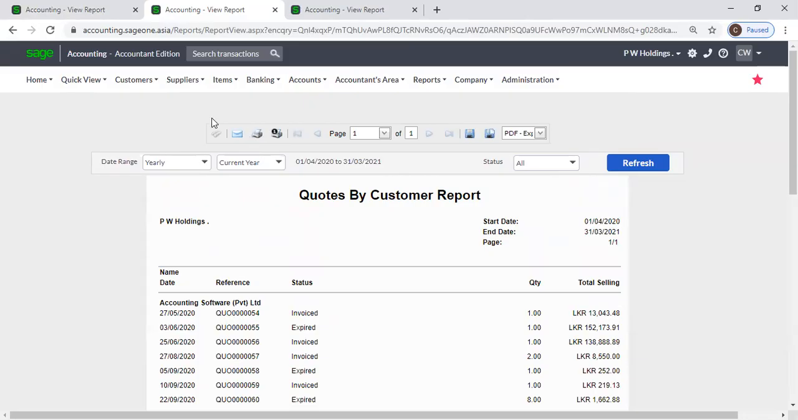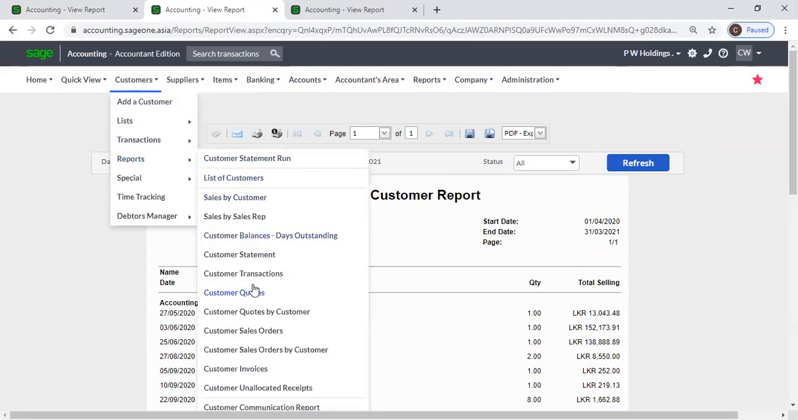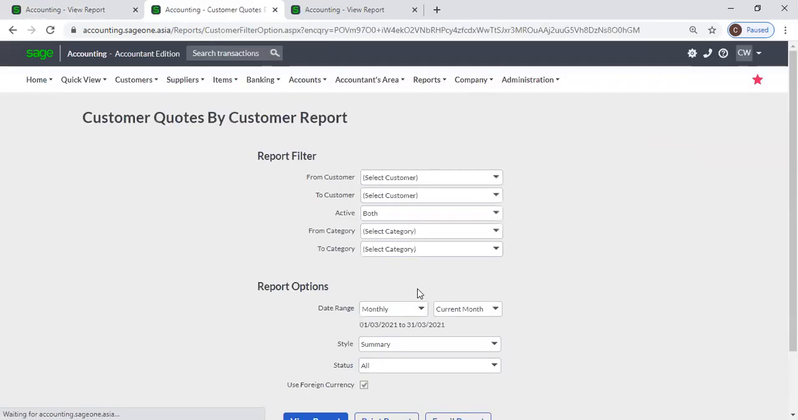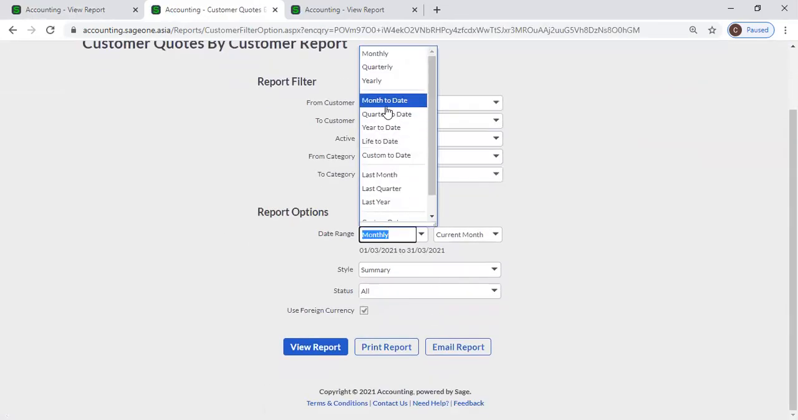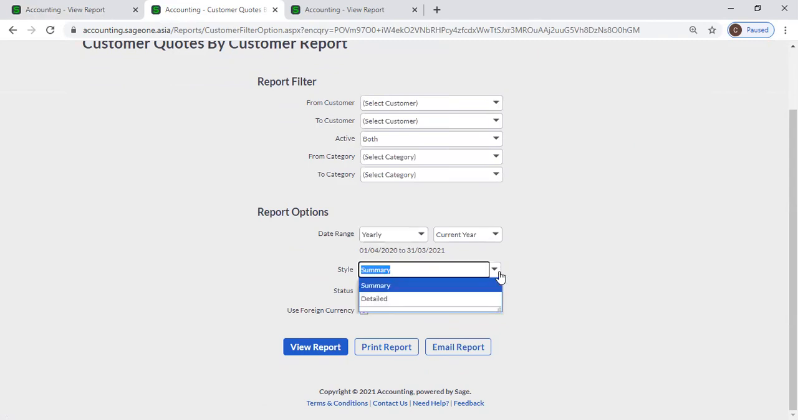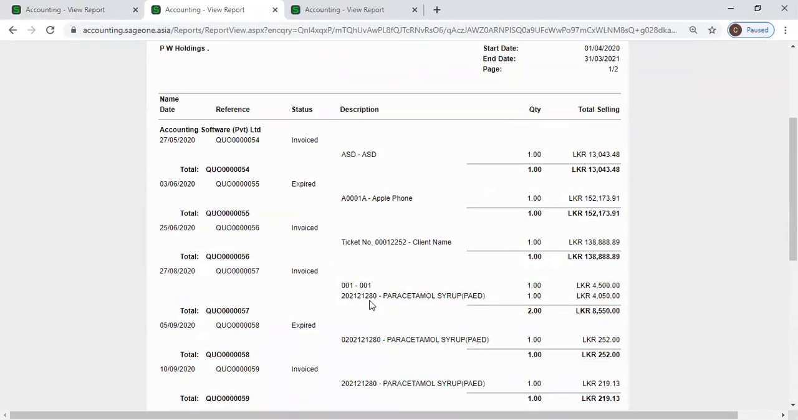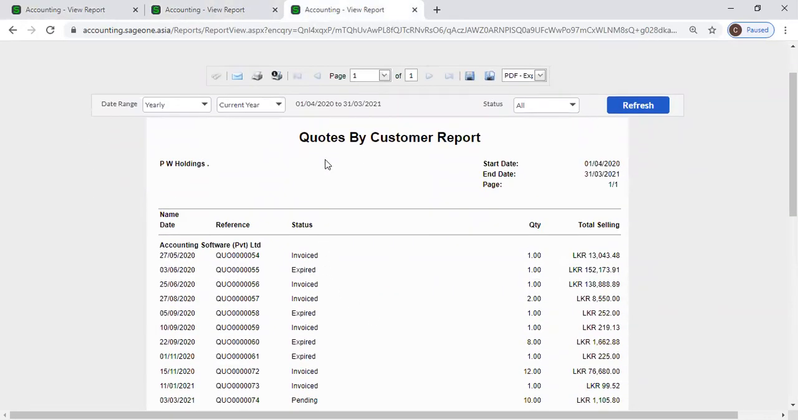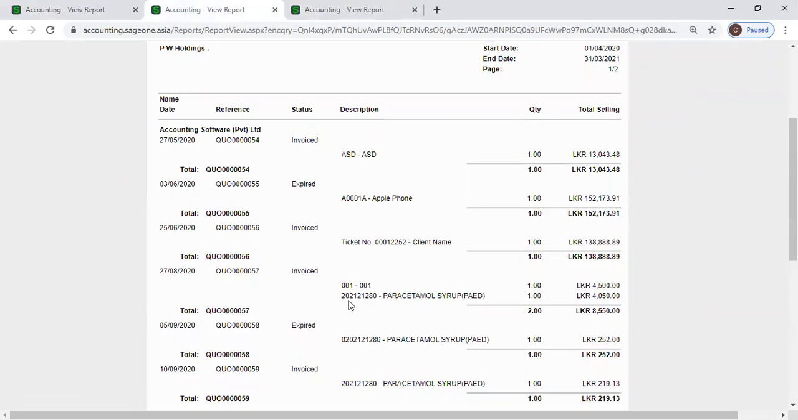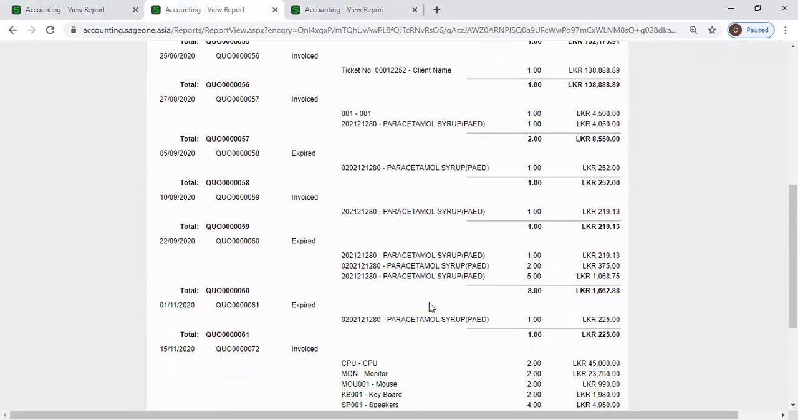Then if you select style as detail, you can view item wise report. Now from the summary report, you cannot view line items. You can view as a total, and if you select detail, you can view that line item also.